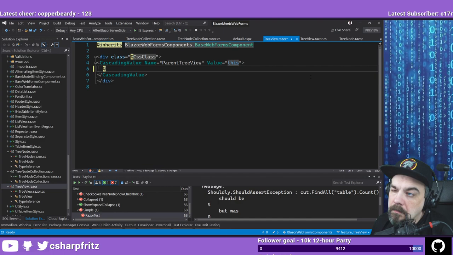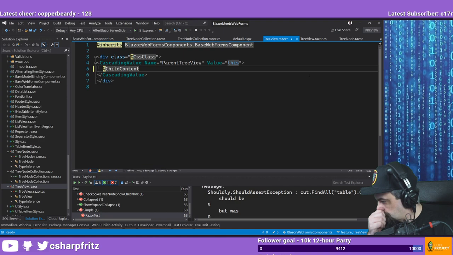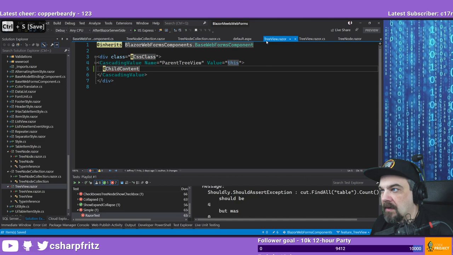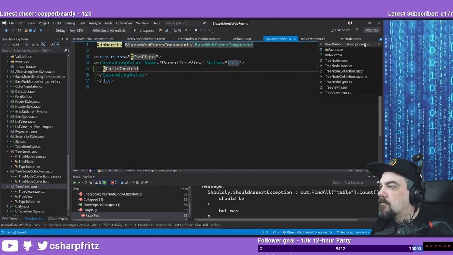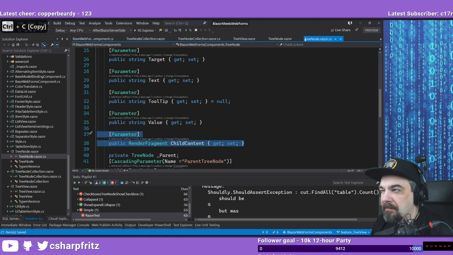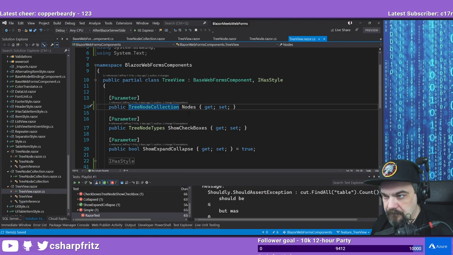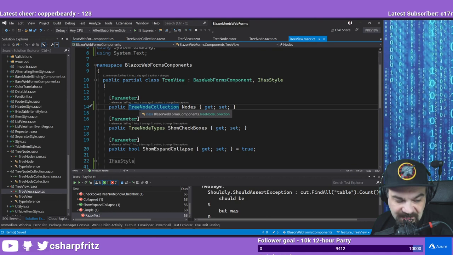I can't just say child content because I've declared that I'm receiving something, right? I don't have child content as part of this. If I go over here, right, I have like that. If I go back now, because I've declared that a tree view has a tree node collection. Yes, child content is key.